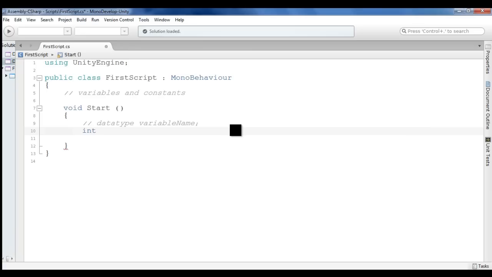Now what we do, we write the data type, then give a space, then write the variable name. Now I give a variable name. Let us take, I want to keep track of the number of bullets, total number of bullets. Okay, I just give a semicolon. So here we have a data type, then a space, then the variable name, then the semicolon we have given.